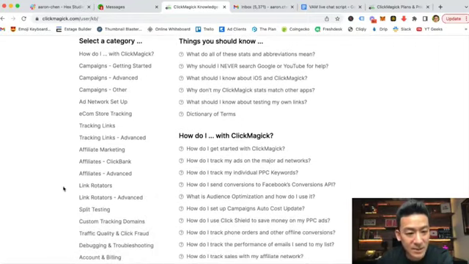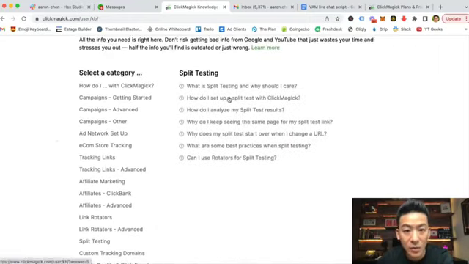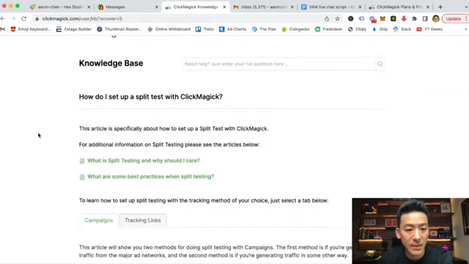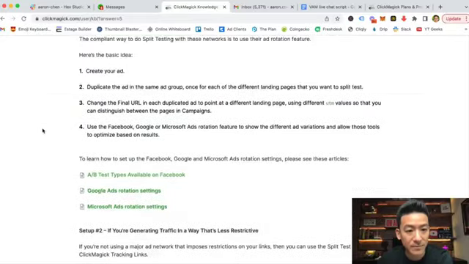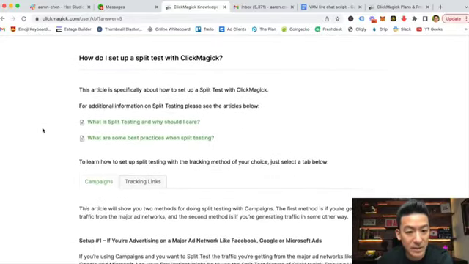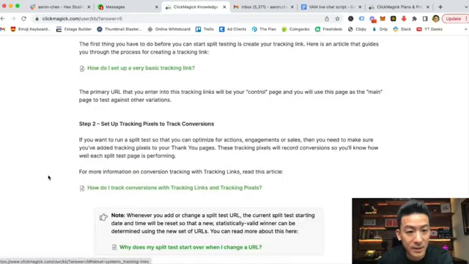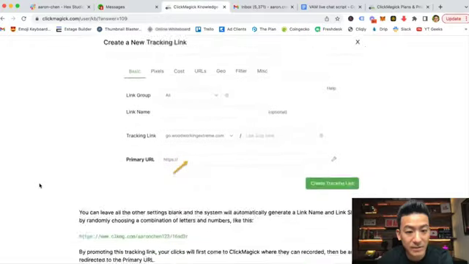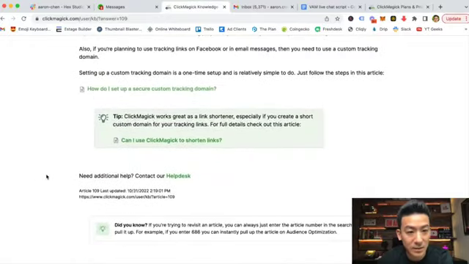And then if you come down here, let's just say we want to set up split testing. If we come into split testing right here, okay? How do I set up a split test with ClickMagick? Super easy. So they've got basically the verbal, step by step, and they've also got the videos, okay? Tracking links right here. How do I set up a very basic tracking link? So we come in here and they'll show you in detail how to do it, okay?